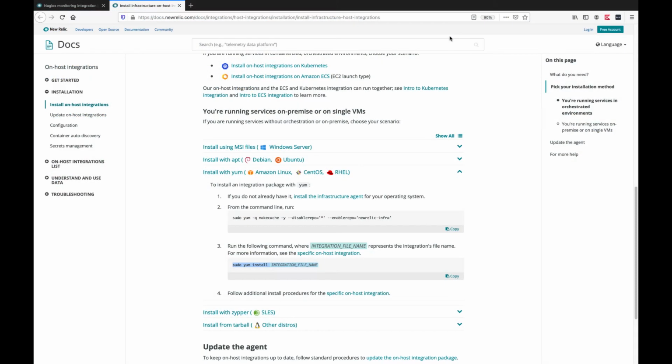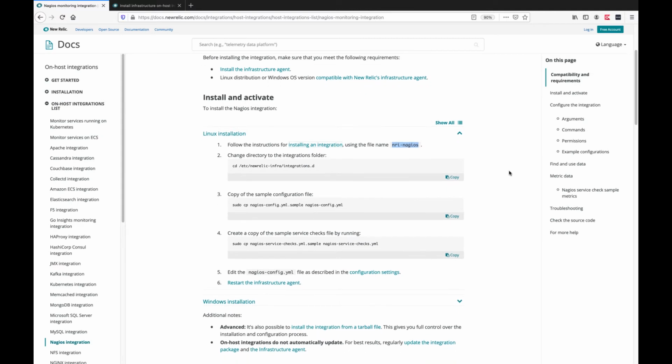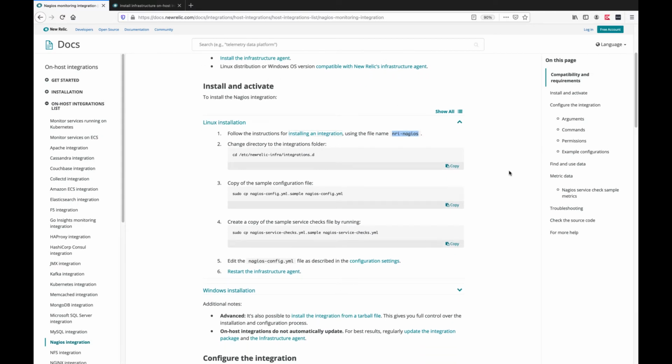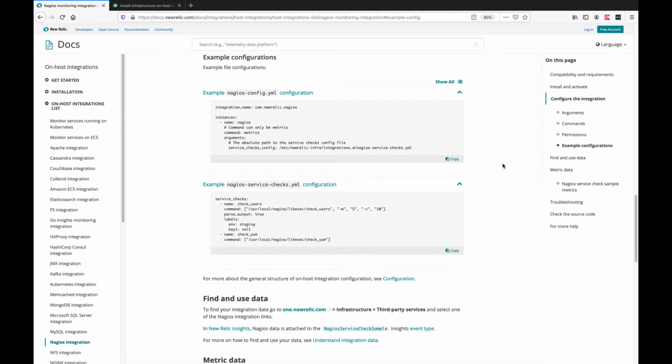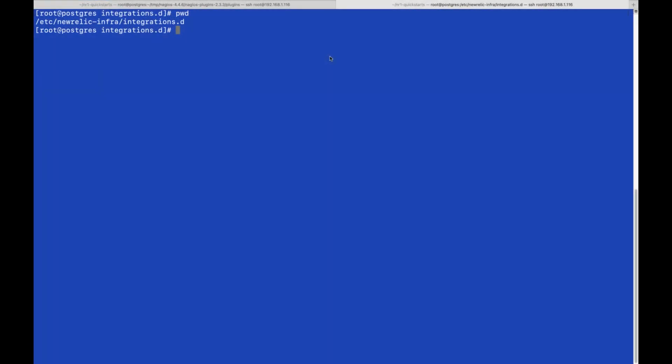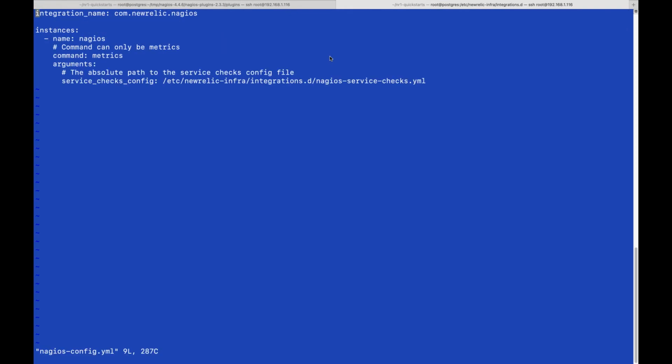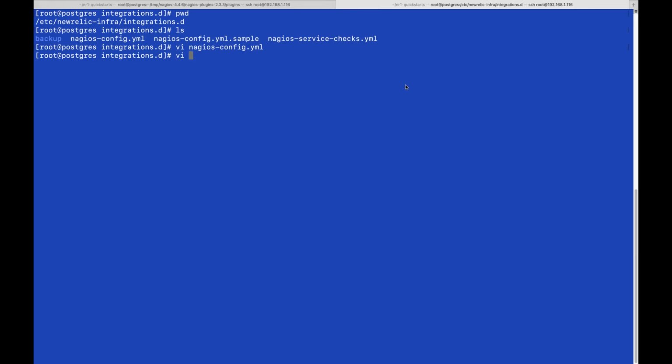Once we are done with the installation, we can switch back to the documentation and go back to the Nagios instructions. We need to go to the integrations directory, create or copy the Nagios config YAML file, and create the Nagios service check YAML file, and restart the infrastructure agent. Note that if you scroll down the page a bit, we have examples for those files. We change directory to the integrations directory, and for the sake of example, we already created these two files.